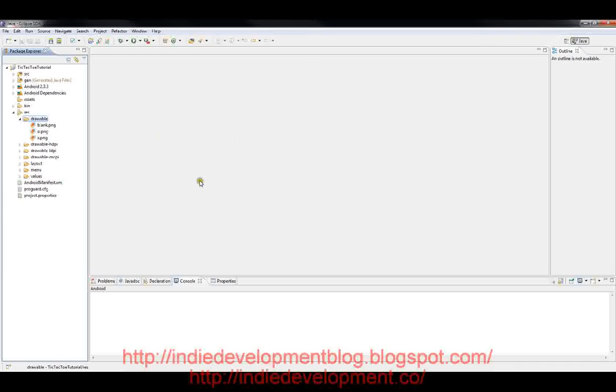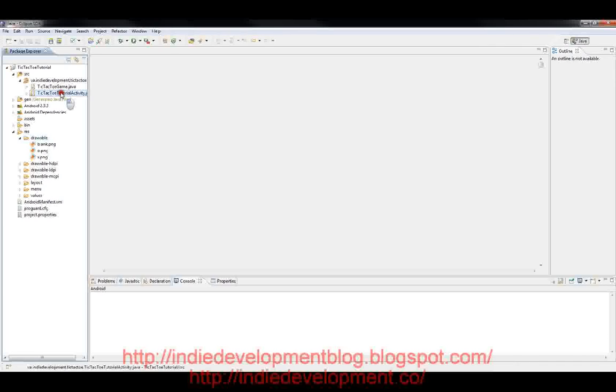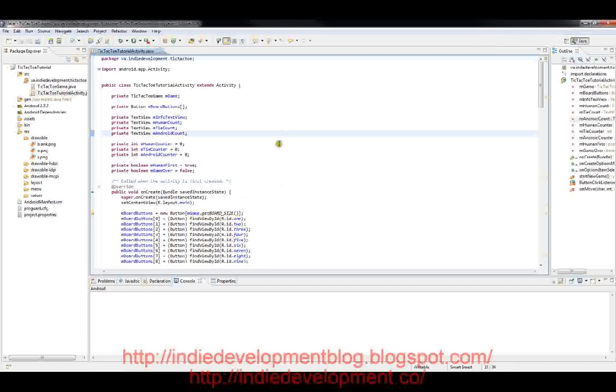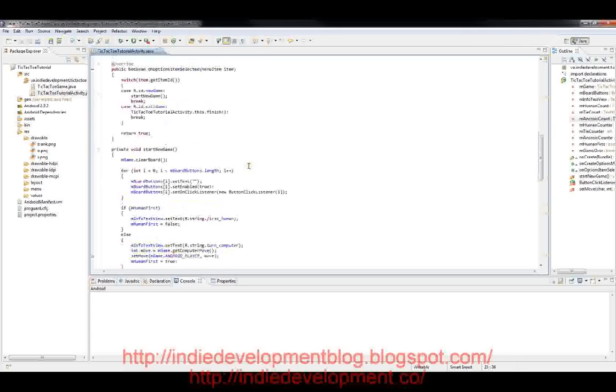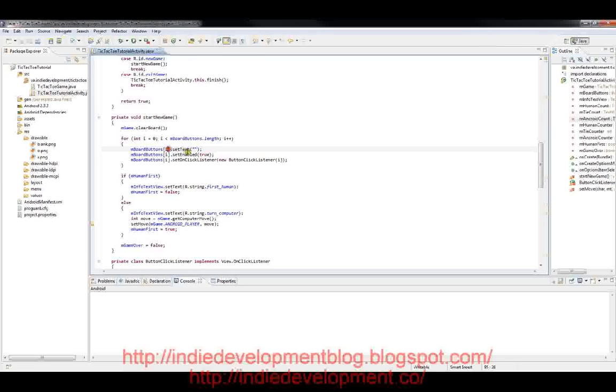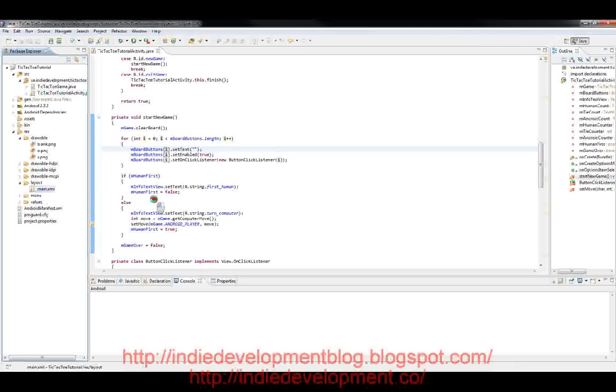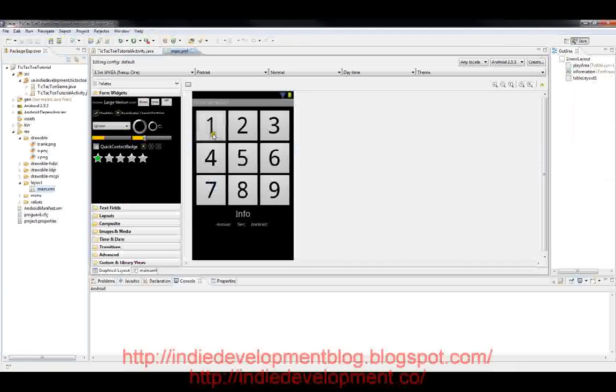So now how do we get these into our game? Well, we'll go into our source, to the tic-tac-toe tutorial activity.java file. Right now we're using text. We could take this out since we're not using text anymore, but if you look at our layout, you still have these numbers on the buttons, which you don't really need anymore since we've already gone through which button's which.